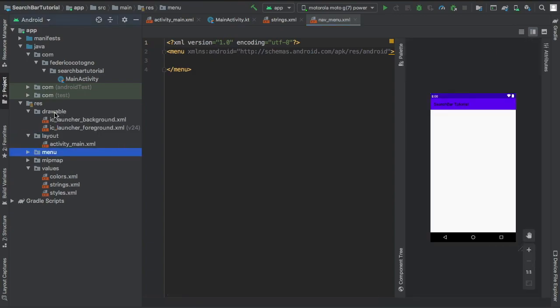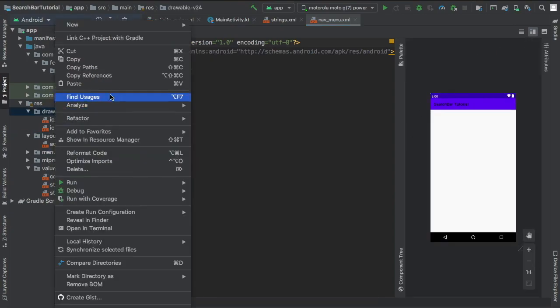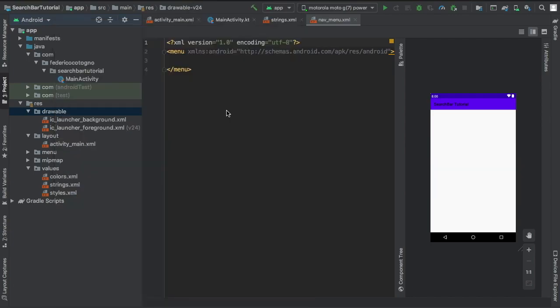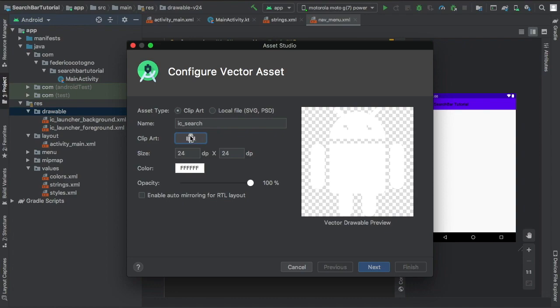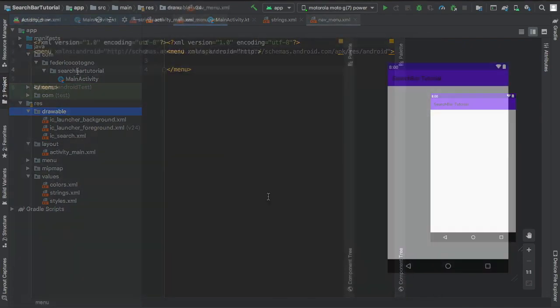And right before we start editing this XML, we're going to click on drawable and add a new vector asset. This is going to be for the search icon. So I just changed it to white, and you're just going to click on that icon and find a search bar item or whatever you prefer to put there.